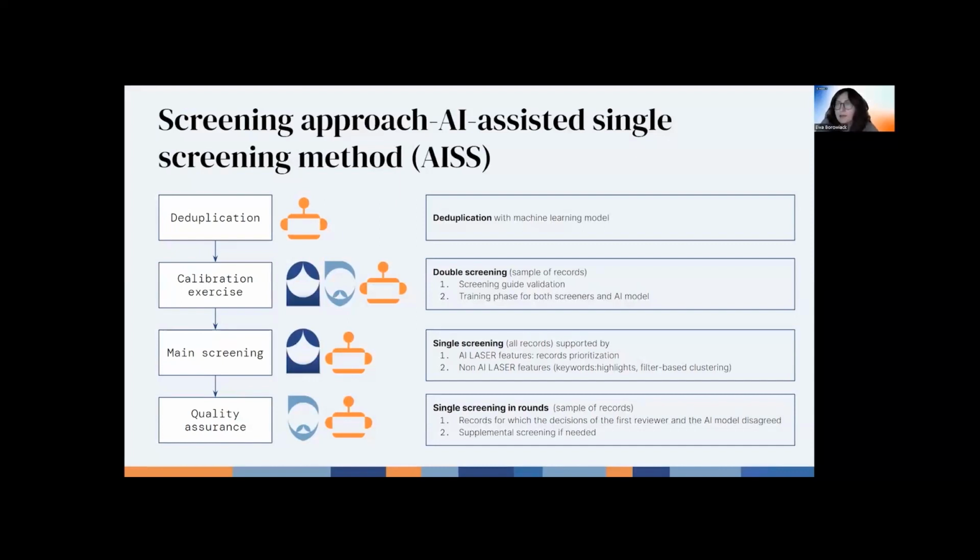And finally, we have a quality assurance stage performed by a second screener, but only on those records for which the first reviewer and the AI model disagreed, plus supplemental screening if needed. The study's primary endpoint will be the proportion of records and studies missed, of course in comparison to a reference standard, and secondary outcomes include total time spent on screening, workload, and time savings, of course compared to double screening.